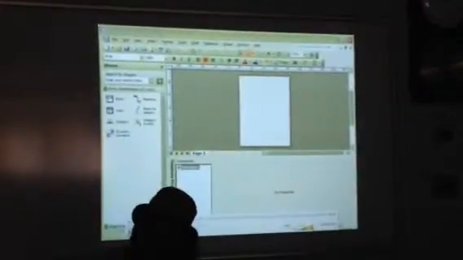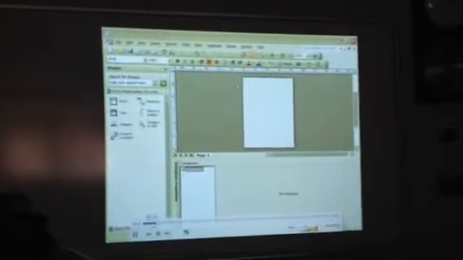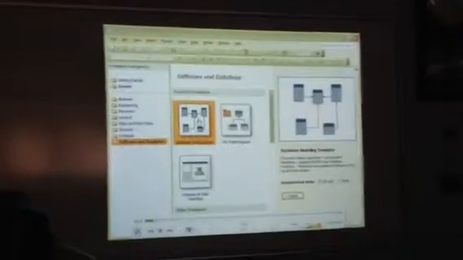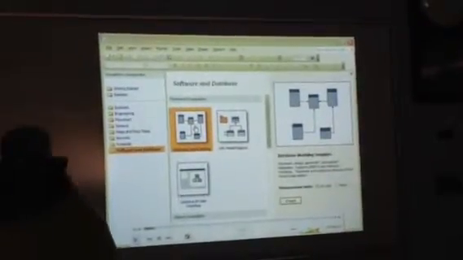Let me go right back. Next, we need to set some options to help. When you open up Visio, let me stop it actually. When you open up Visio, the template category is useful for a number of things as I've shared.